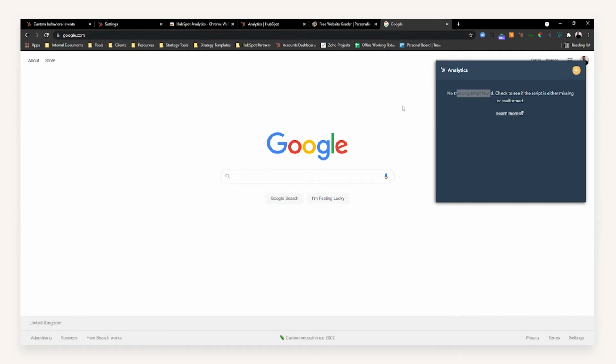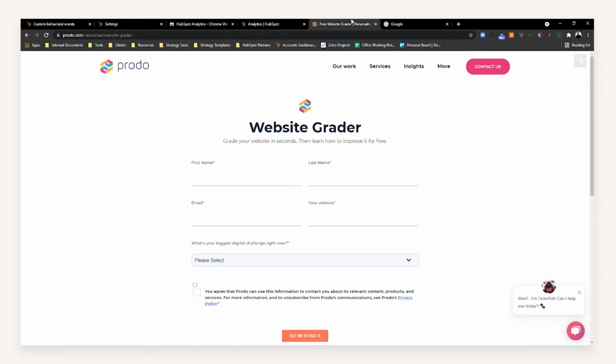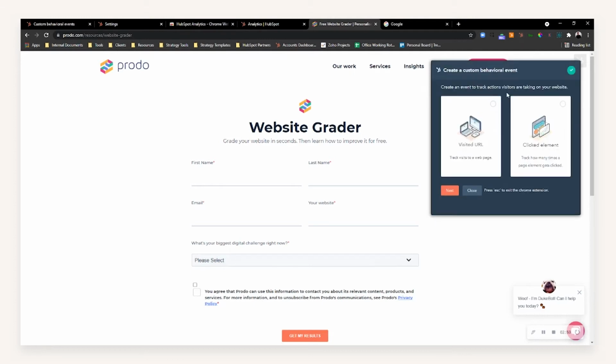custom event. Now, if we were to go back to a page where we do know the tracking code is on, such as a resource on our website, and I was to check the actual add-on, you will see it will load and it will give me two options. It can either create an event based on if they visit a key URL across the entire website, and that will count as a conversion, or if they've clicked a certain element on a web page, such as a button, an image, a piece of text.